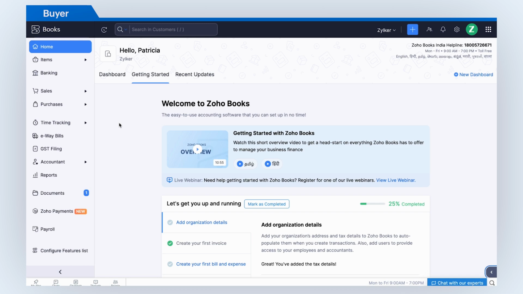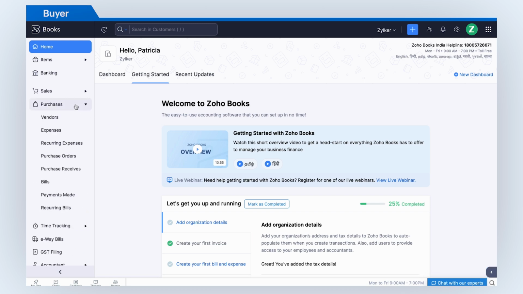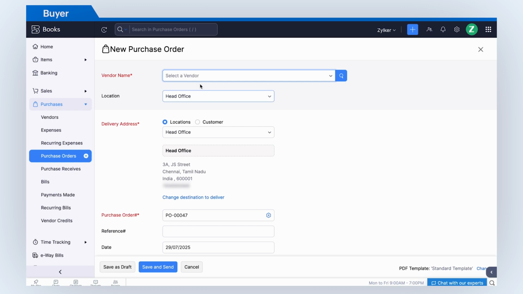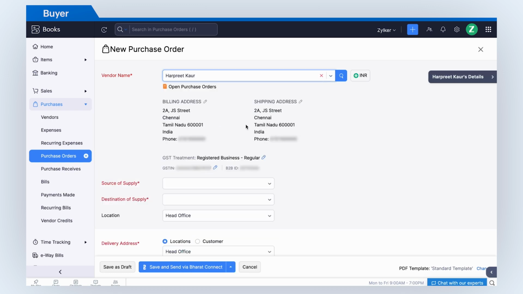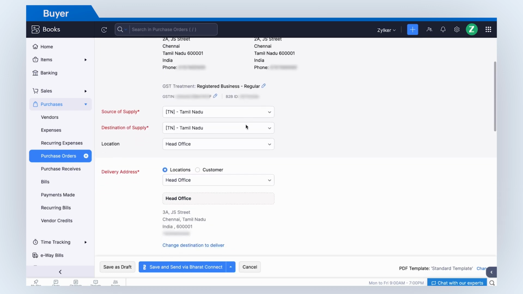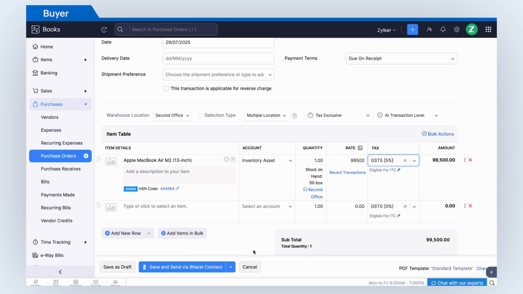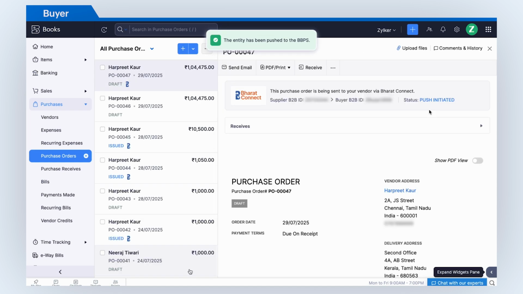To do this, go to the Purchases module. Click the plus icon to create a new order. Select a Bharat Connect registered vendor from the drop-down. Enter the required details. Once done, click Save and Send via Bharat Connect. This purchase order will be sent to your vendor via Bharat Connect.